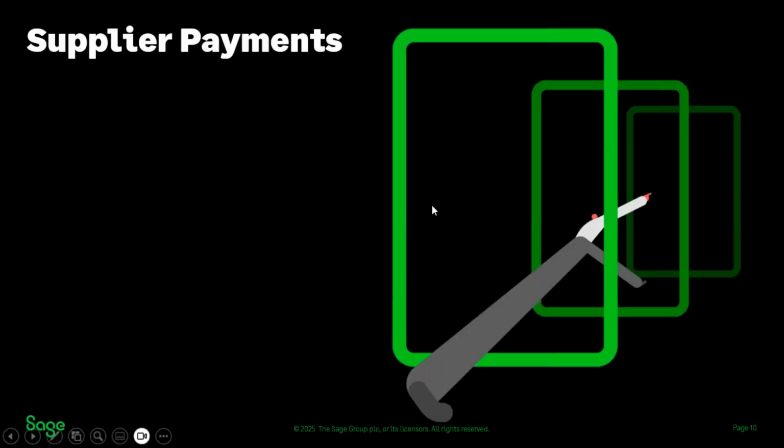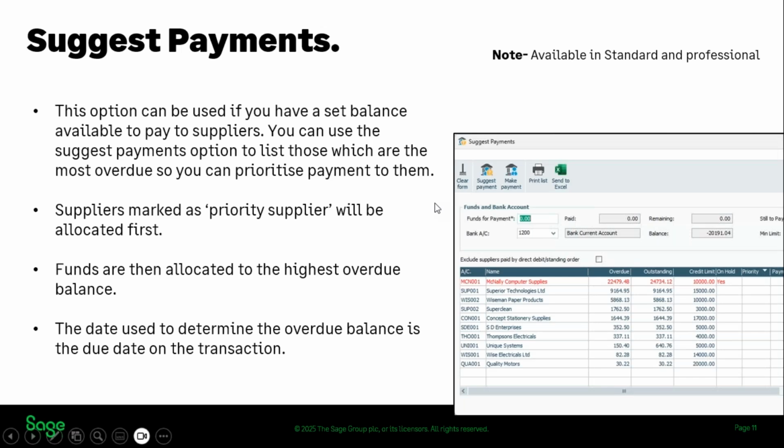Okay, so as I mentioned, supplier payments is pretty similar, but there are some additional features available in Suppliers to help you again with making those payments to your suppliers. Now, again, we're getting into the more niche areas here. So this particular feature that I'm going to talk about next is called Suggest Payments. And this feature here is only available in Standard or Professional. So we're just going to highlight some of the ones that are additional once you've moved on to Standard and Professional.